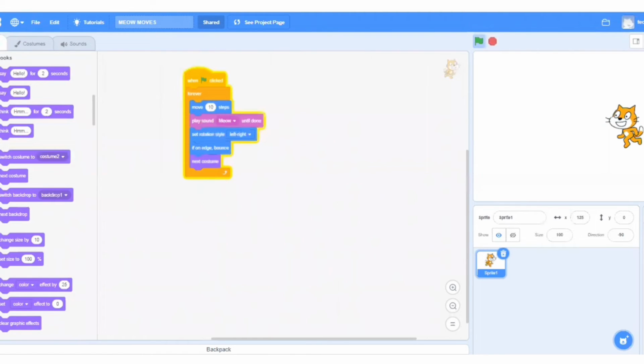So can you see? See this movement. This is how we are making the cat move, and it looks like it is actually moving. How come? Because we are letting the feet of the cat move with the help of costume switching. Costume switching means we are switching between the costumes.